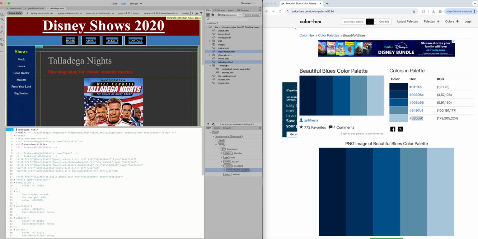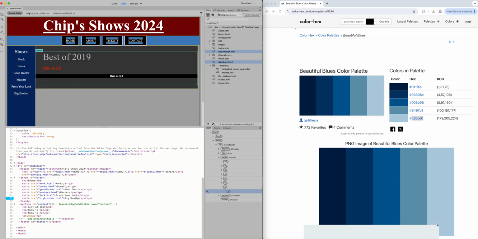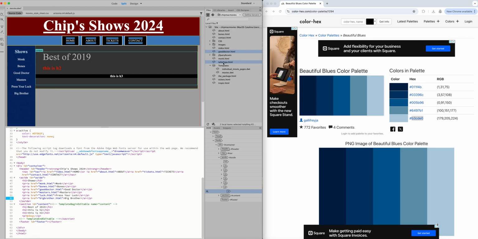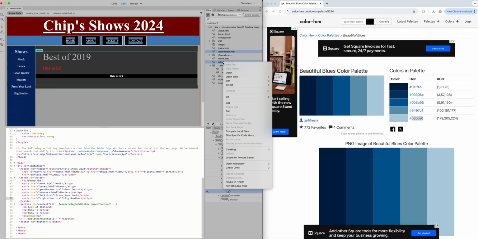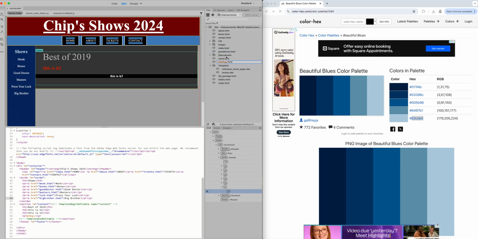So if you double click, see how I double clicked on that? It opens up the page itself up in the tabs. So if it's not changing the name by clicking once and then clicking again, you can always control click and go to edit, rename.